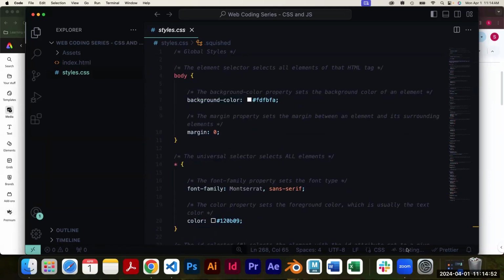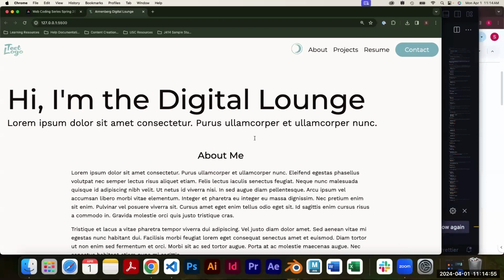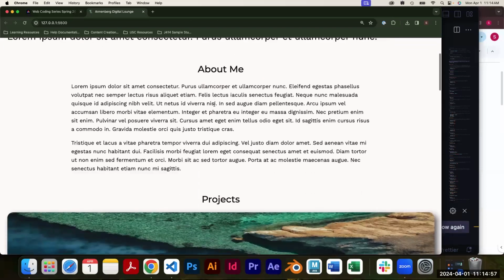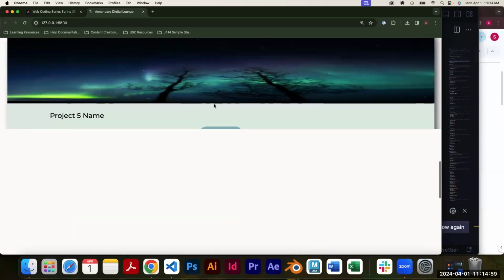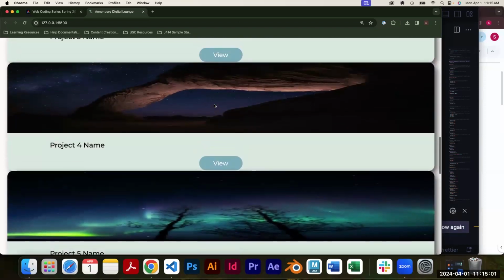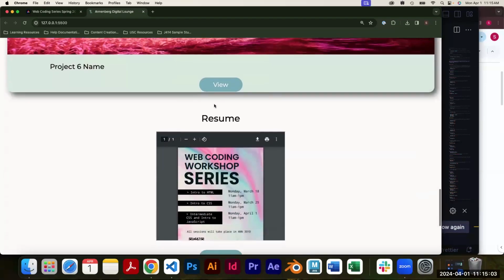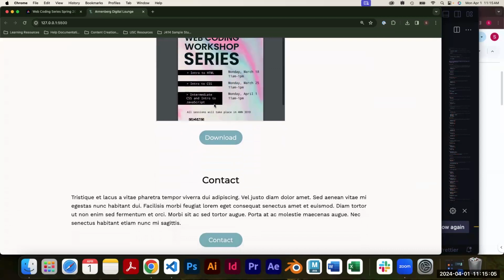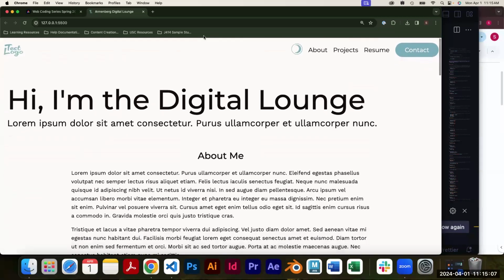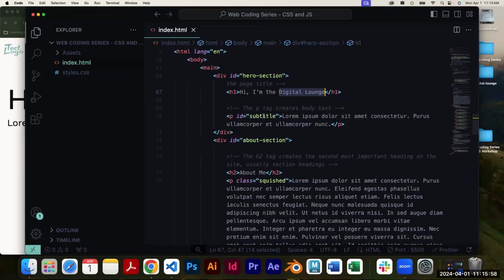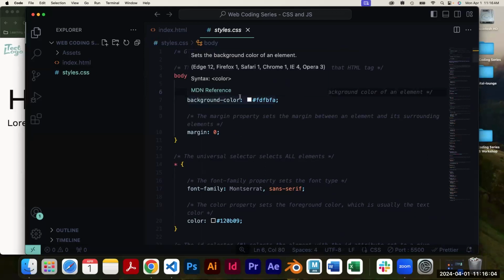If I click this go live, because we started that live server so we can see stuff, I can see how it looks right now. The main things I've changed from before is I've added some additional projects because we're going to make a 2D grid. And then I also added this button right up here. So now what we're going to do is go to our styles.css and start off with this intermediate CSS concept.